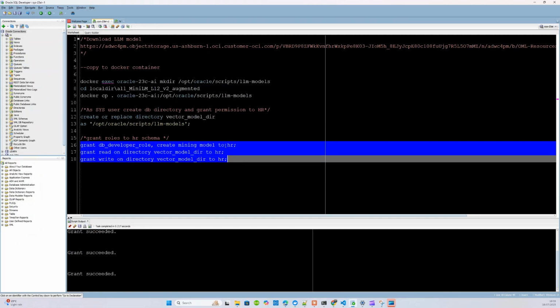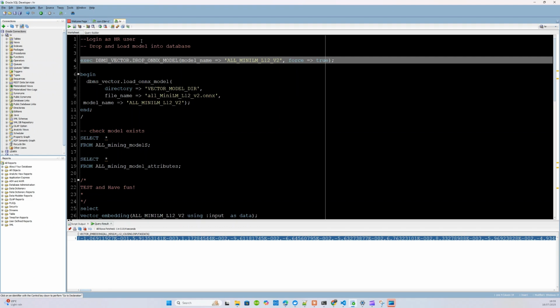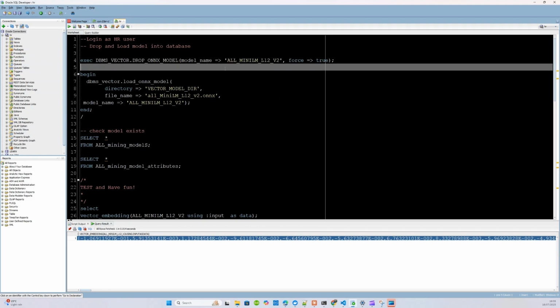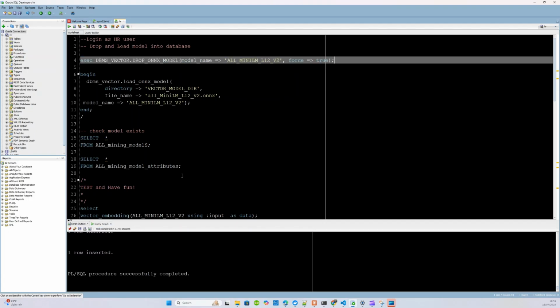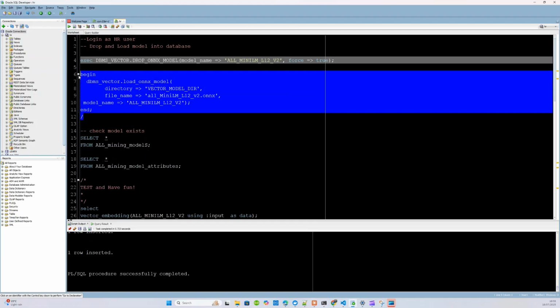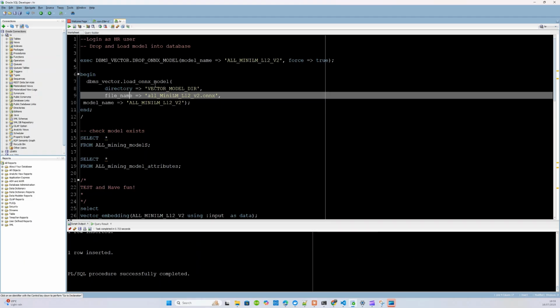Now grant the developer and mining model roles to the HR user. You will need to create an HR user and provide these roles to the HR user. Once you have provided them, log in as HR user. Because I had already loaded the model, just to show you, you can drop the model as well. If you want to load a new model, you can drop this. So drop the model, and then this is the code to load the model.